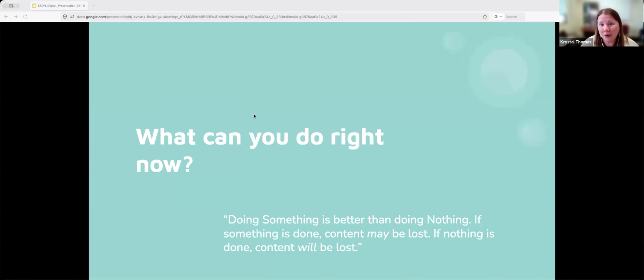And I love this quote from Elizabeth Labod, who was at the University of Southern Mississippi. And this sentiment has been said many times. I think the past two Society of American Archivists presidents have also said something similar in their addresses to SAA. Doing something is better than doing nothing at all. And that is particularly true when it comes to digital objects. So what can you do right now?